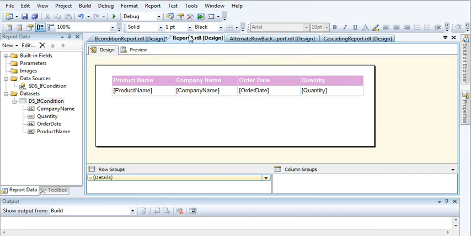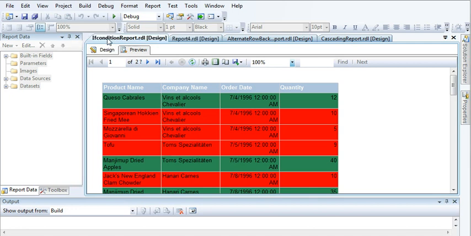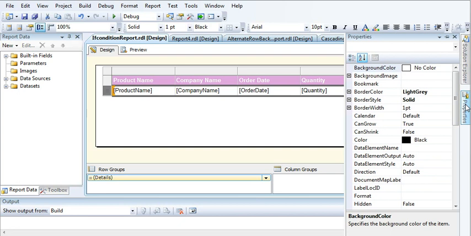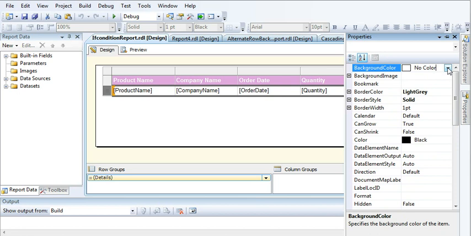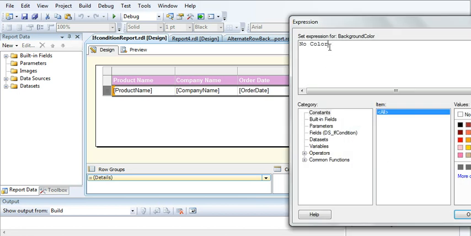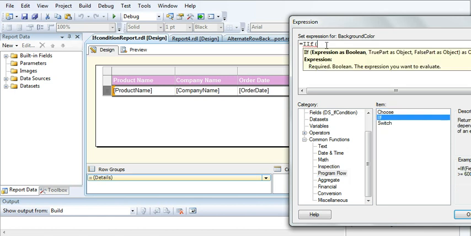Now I want to create a report like this. For that you need to select this complete row and go to properties. There you will find a background color option. Click on that and you will see a drop down. Click on it, choose expression, delete what is there, and type equal to. Go to common functions, then program flow, and here you will find the if syntax. Double click on that and select the fields.